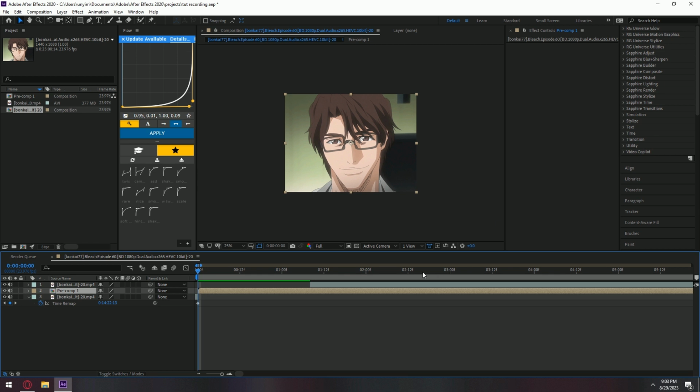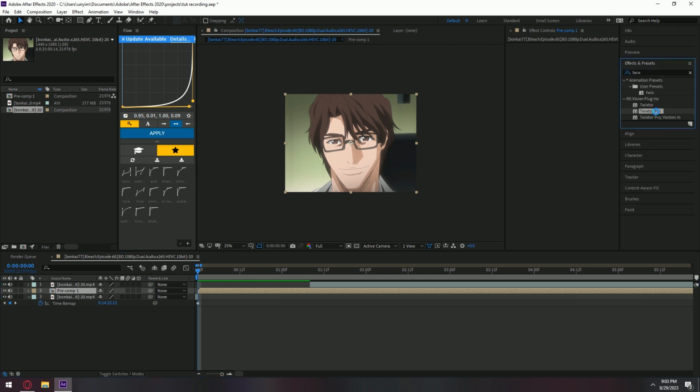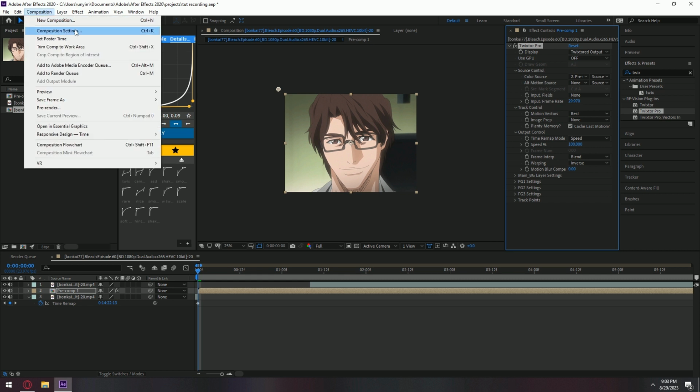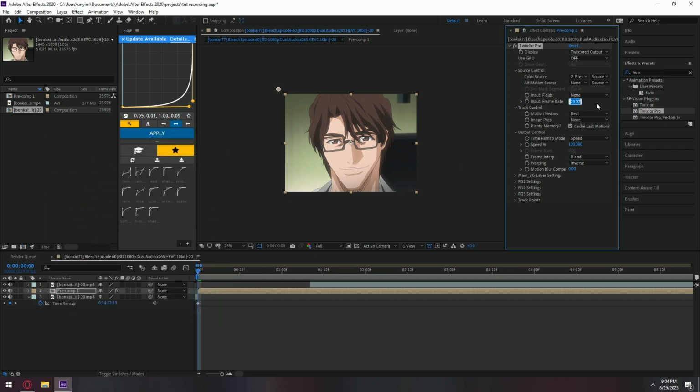So that's the pre-comp. Now you want to add your Twixtor, and I'll give you some Twixtor settings. First, you want to check what FPS your composition is on. Right now mine is on 23. So copy that FPS, go to your Twixtor, and put it on 23 frames per second. Easy.